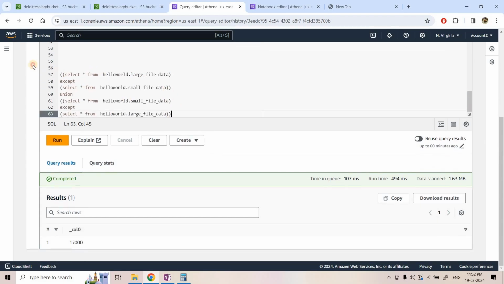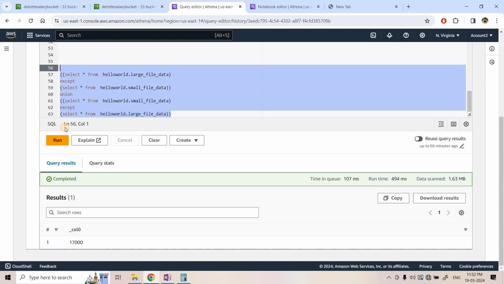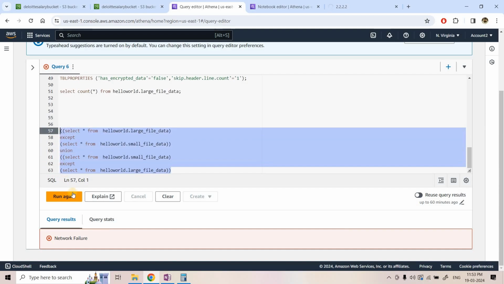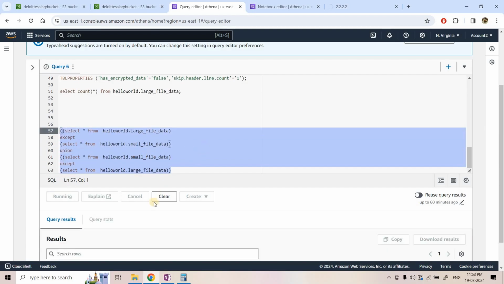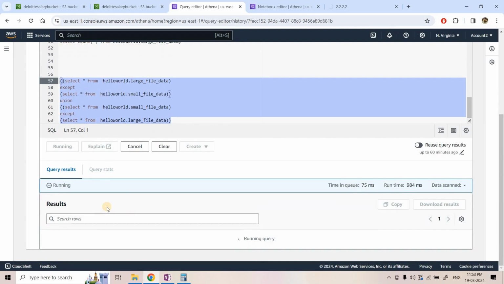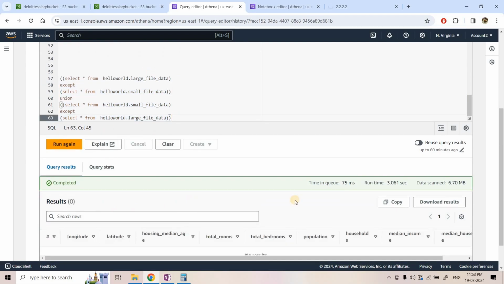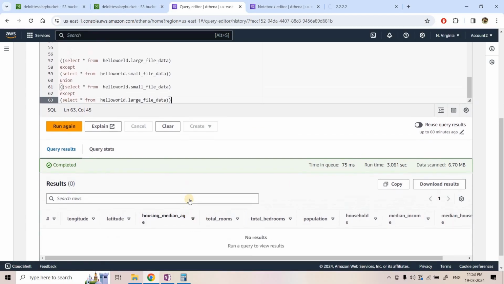And I can show you that using this query, where we try to find out the difference between large file data and small file data, and then take the union of small file data versus large file data. If these two data sets have the same data, then ideally this will result in 0. Some network issue I am facing, so let me check and execute this query again. Ideally this should give 0 as the outcome, which will make sure that the large and small file data have the same data. And see, it is giving 0 in the result set.